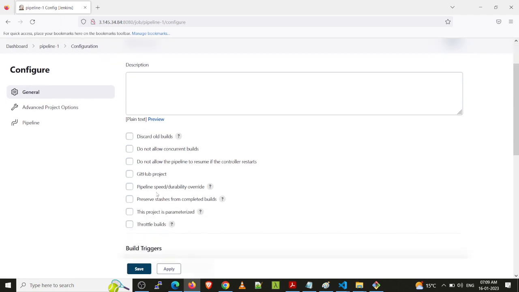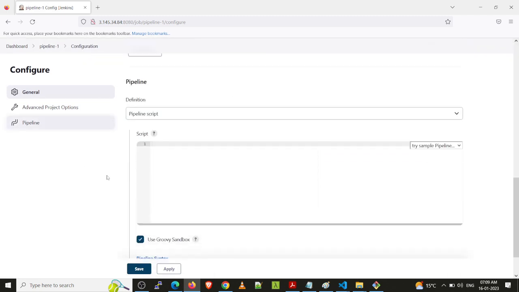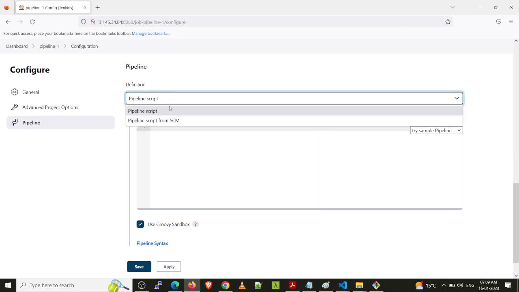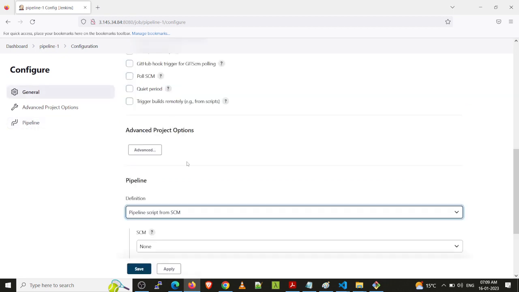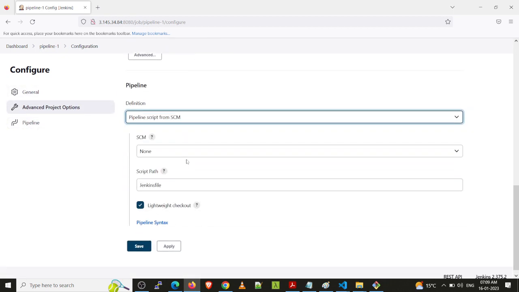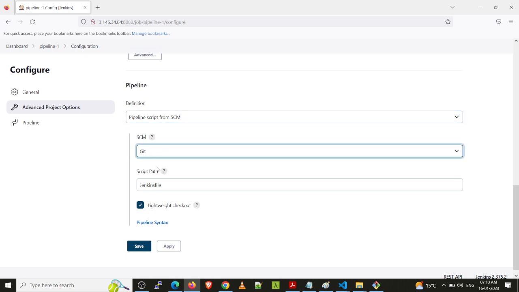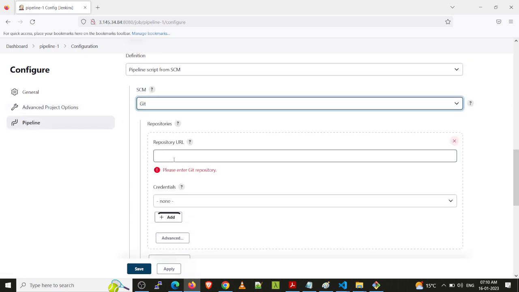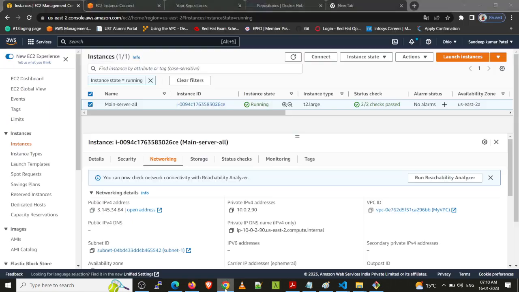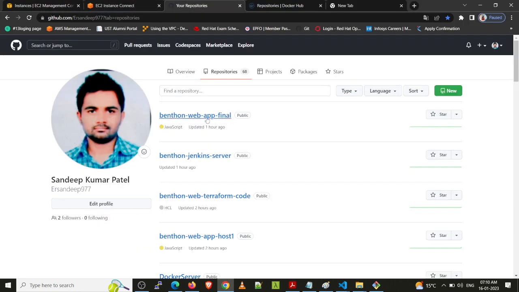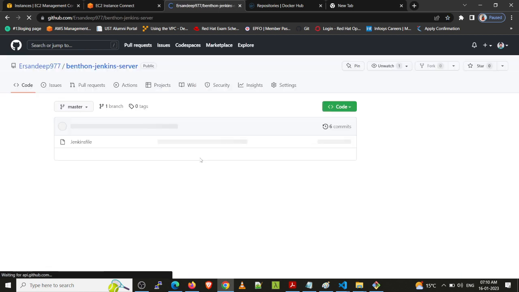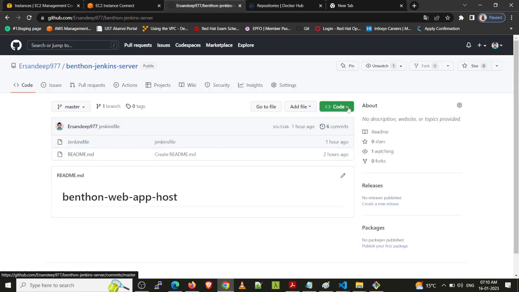So here it is available, and we have to come to the pipeline section. Inside the pipeline, I want this job to be triggered, so I have to connect it with Jenkins. We have to connect it to the GitHub repository, the Jenkins server repository where my Jenkinsfile is present.